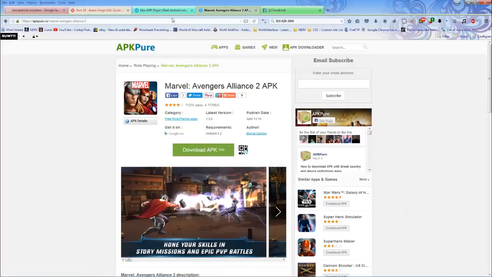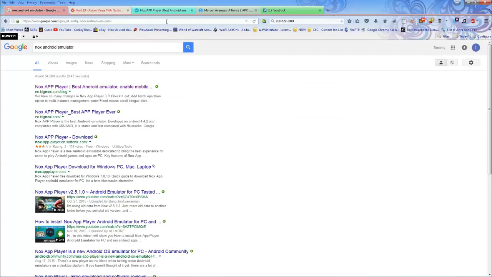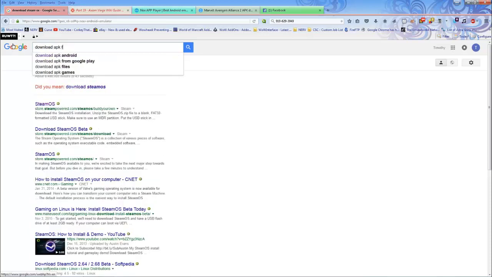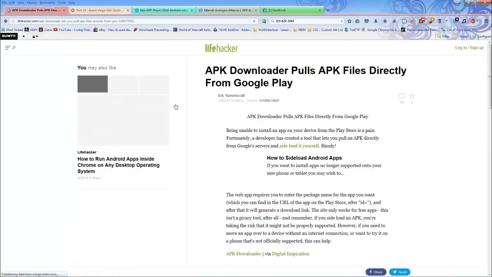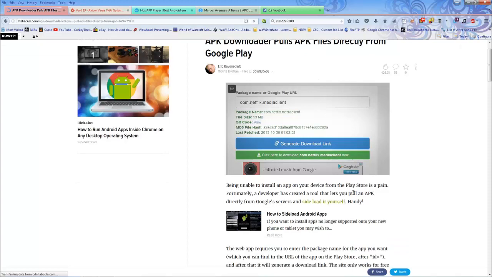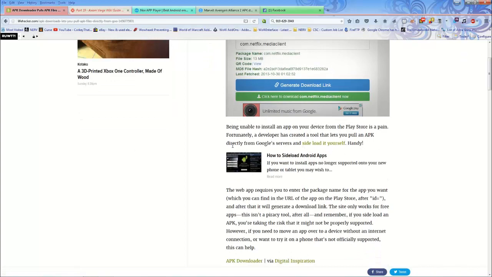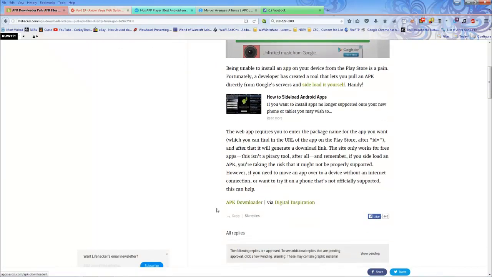There is also another site out there that allows you to download things directly from the Google Play Store without having to go to sites like APK Mania or APK Pure. And I believe, let's see how we can find that. Download APK files from Google Play. Ah, this is the one right here. APK Downloader pulls APK files directly from Google Play. If you go to this link for Lifehacker, there is an article on a site that you can go to. And it's right here. Fortunately, a developer has created a tool that lets you pull an APK directly from Google servers and sideload it yourself. It is this link down here called APK Downloader.